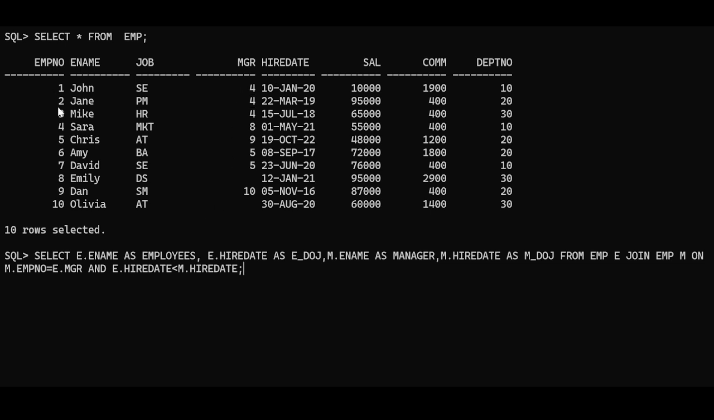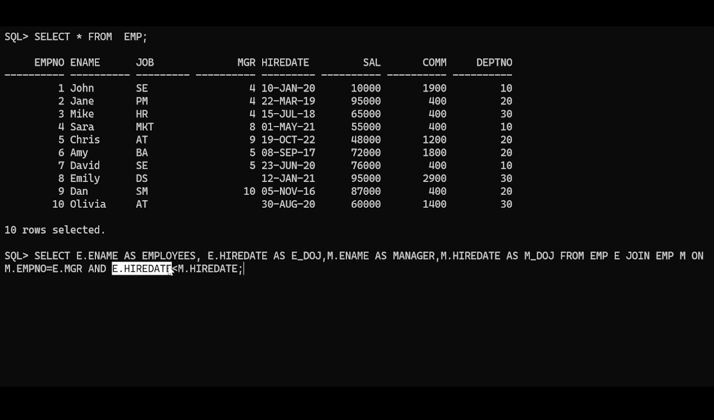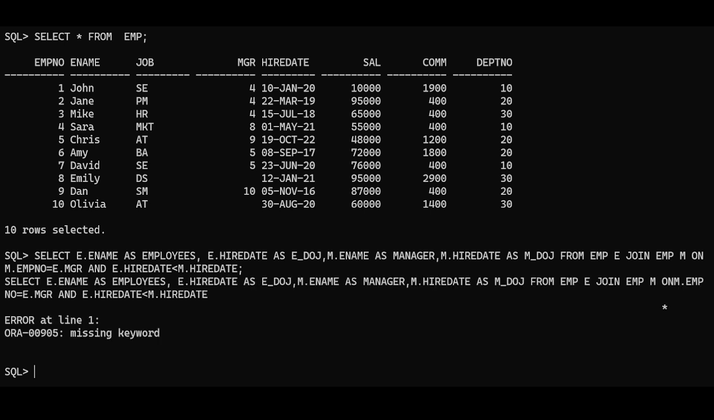Along with that, for example, let us say that Sarah. Okay, Sarah will be getting compared with manager, right? Along with that, you are also comparing if the hire date of the employee is lesser than manager's hire date. You just fetch this query. Something is missing. What is it?